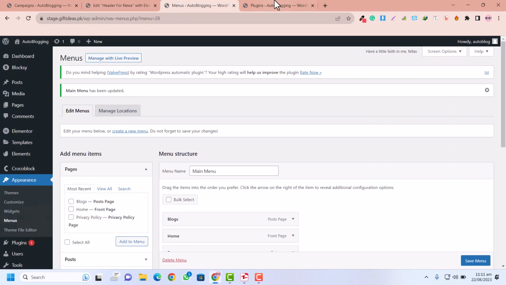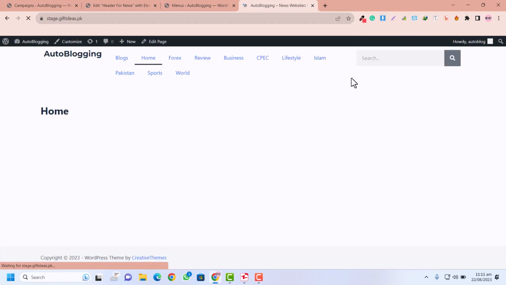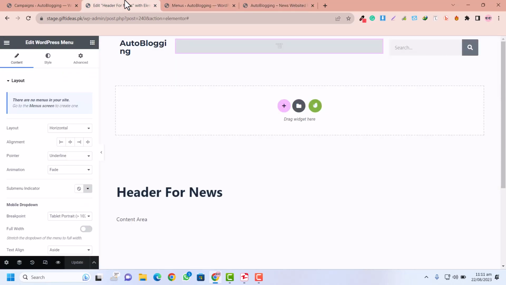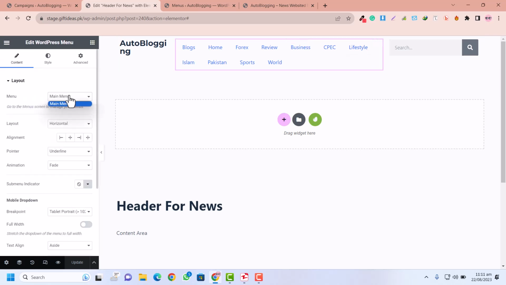Now it will be published, and if I refresh the home page, you can see these menu items are appearing automatically. It is not refreshed yet, so I will refresh it, and when I refresh, the menu will appear here. Now you can see here I will select the main menu, you can see the main menu is here.